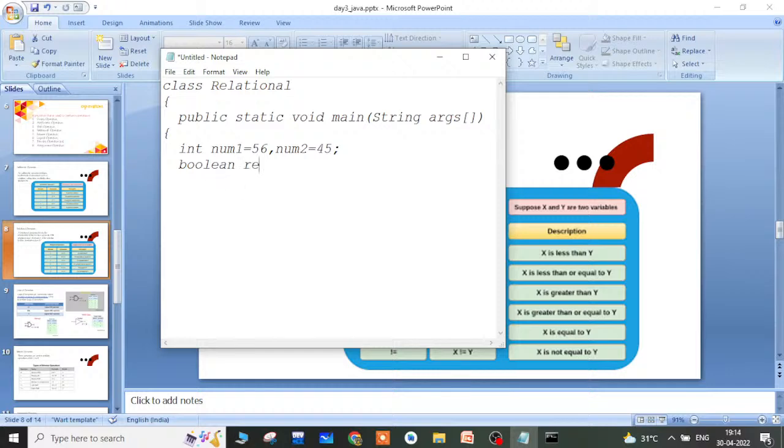So now here I am taking result, Boolean result. So I'll try to make a comparison like res is equals to num1 greater than num2.